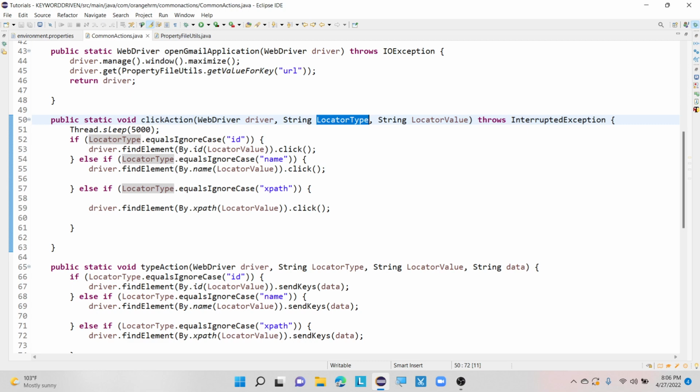Okay, so we are going to pass all these parameters inside our .xlsx file. We are passing all this complete information into the Excel sheet, that is, locator type and locator value. We are going to pass these two parameters inside our Excel document.